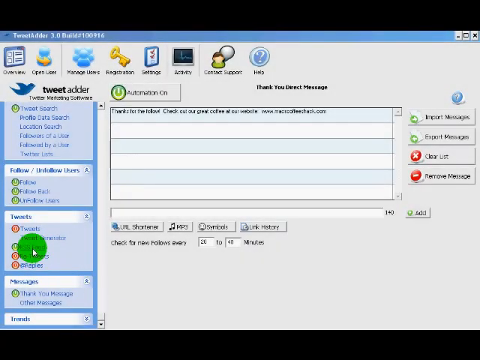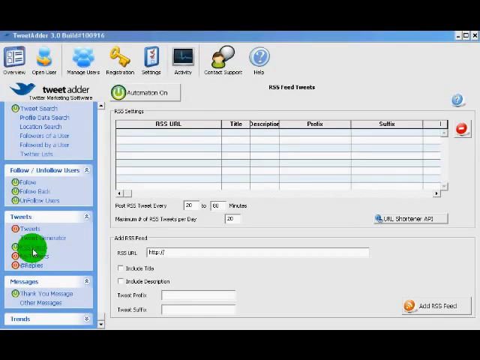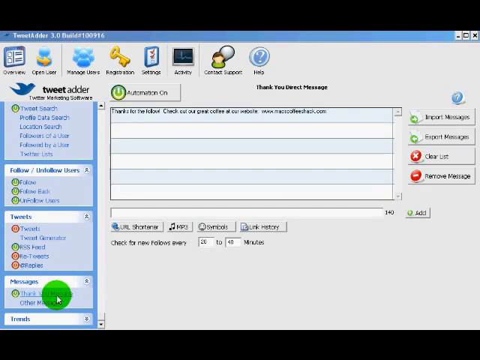The RSS feed automation will keep your Twitter profile full of relevant, fresh content from whichever RSS feed you are pulling. And the thank you message automation will make sure that you never miss a user that has followed you, with the opportunity to say thank you and to also post your website URL.